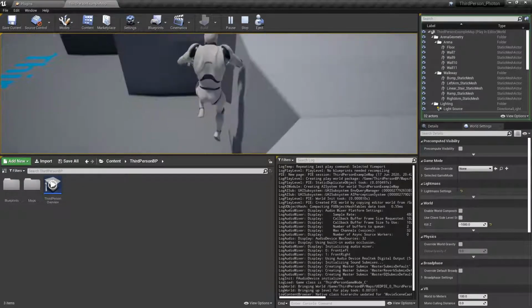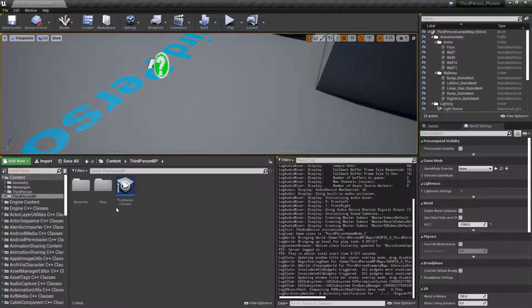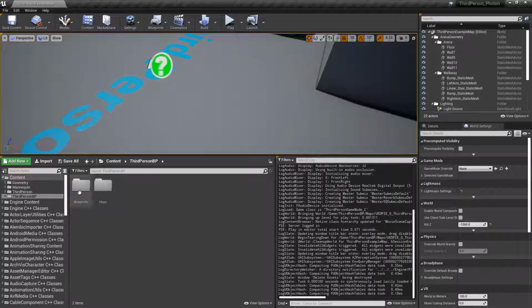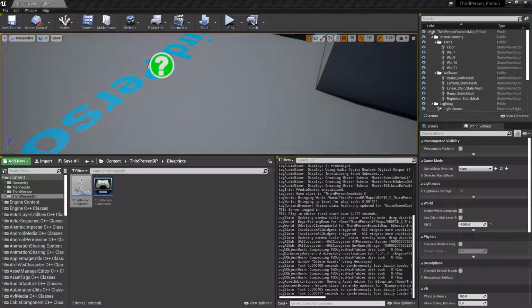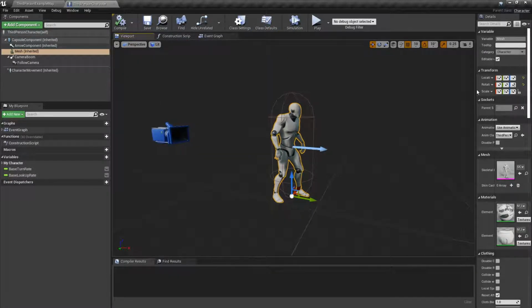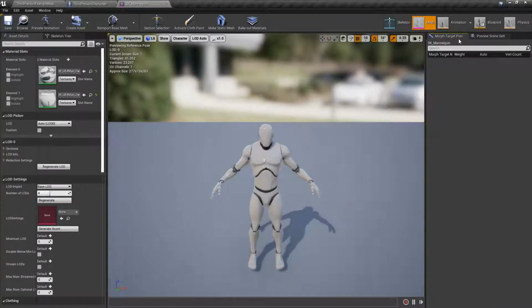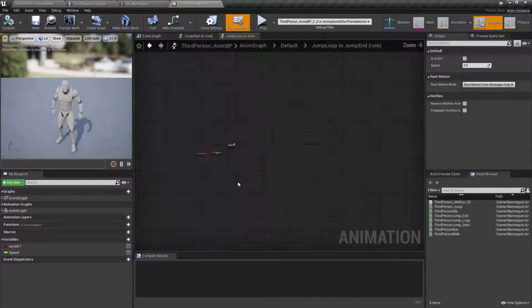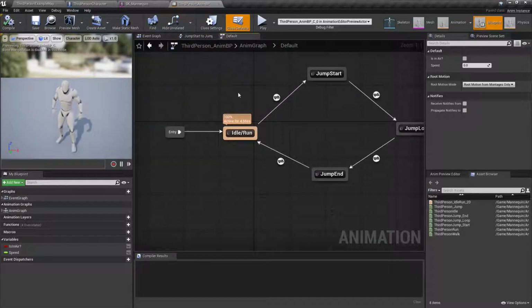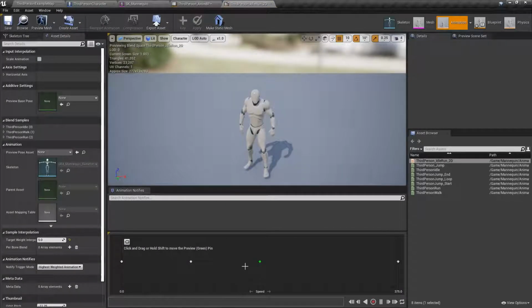So, okay, let's test. Okay, we can see this is working. Basic, very basic template. It contains, well, you will see, it has this character. This character is a typical mannequin, and we have a blueprint for the animation with states from idle, and it should be a blend space.